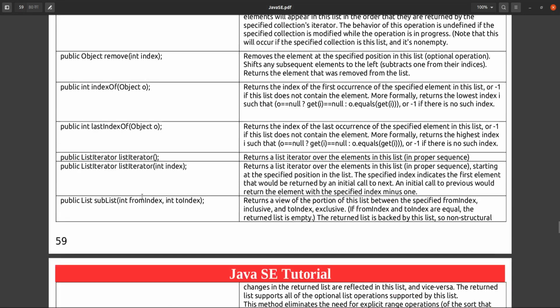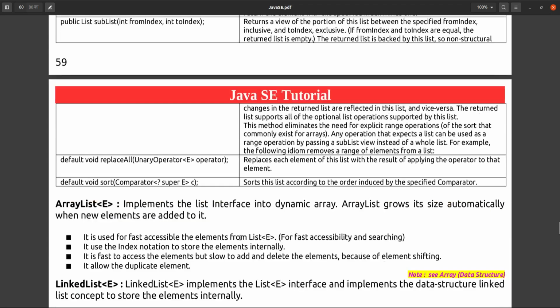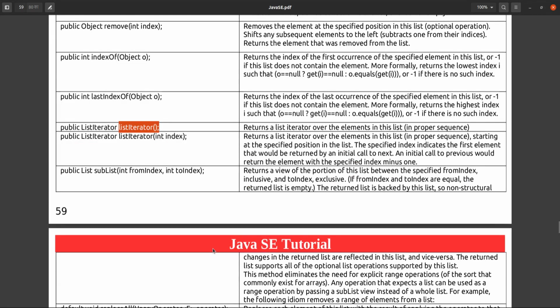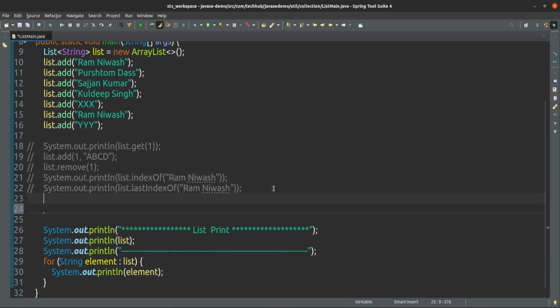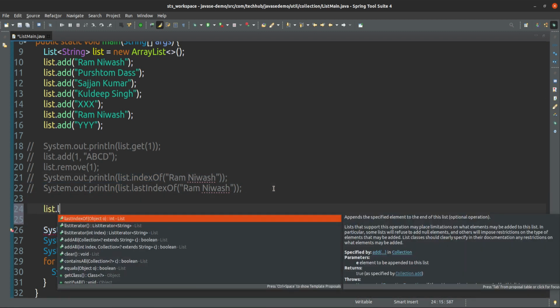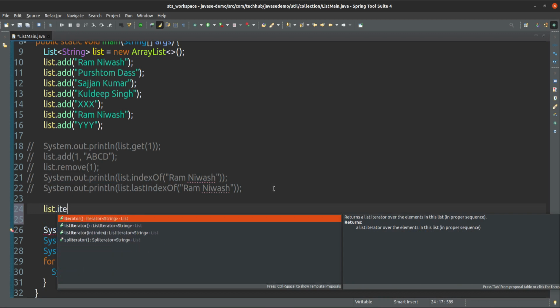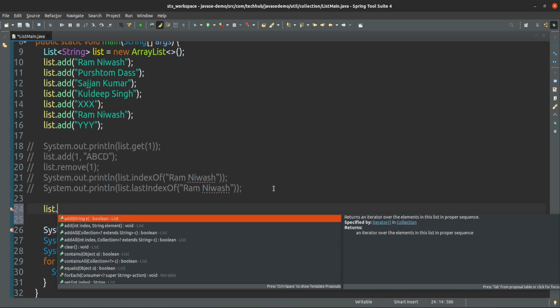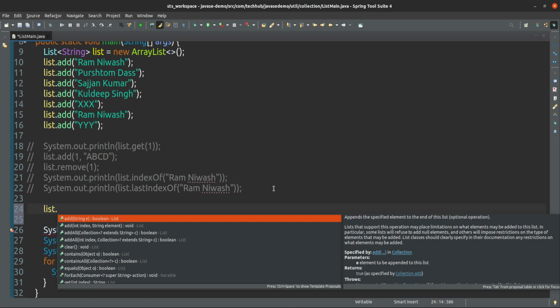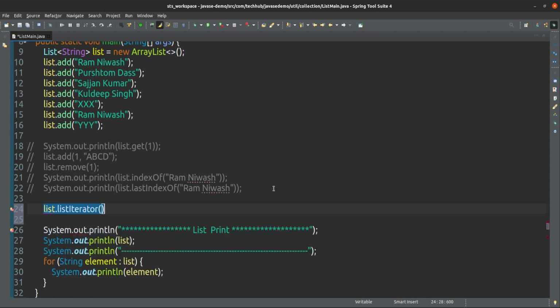Okay, list iterator. Here is one list iterator. You can get the list iterator also, same as an iterator, but that is specific for a list only. List dot list iterator or iterator, both you can get, no issue, because iterator is coming from the collection interface. List iterator is coming from the list interface, so you can get list iterator, no issue. And list iterator of a string.